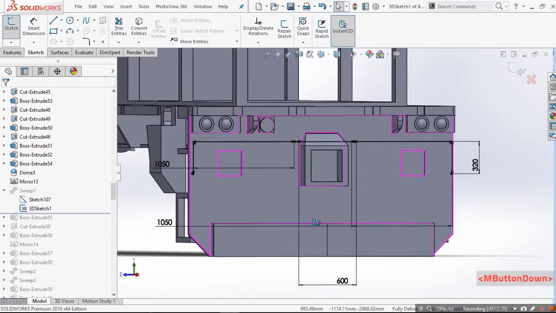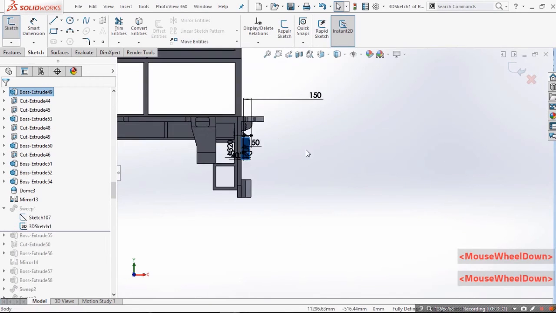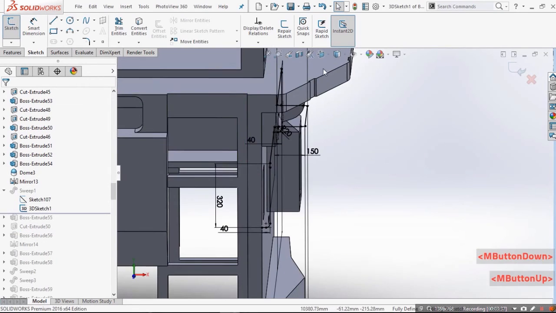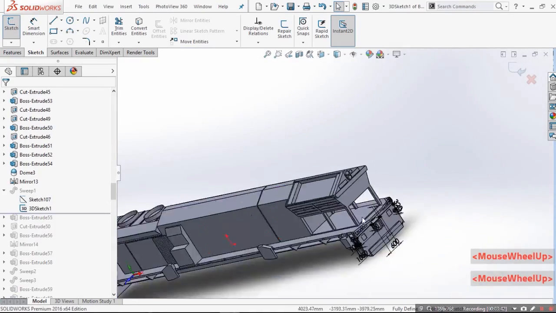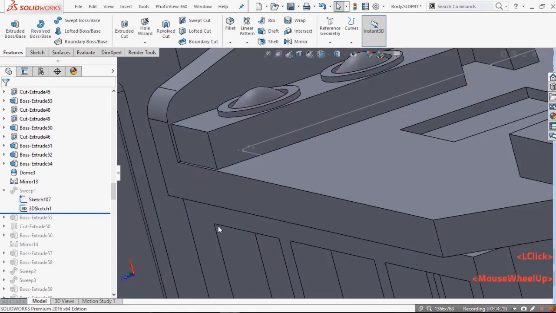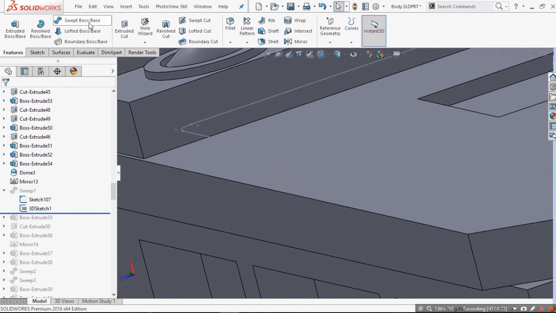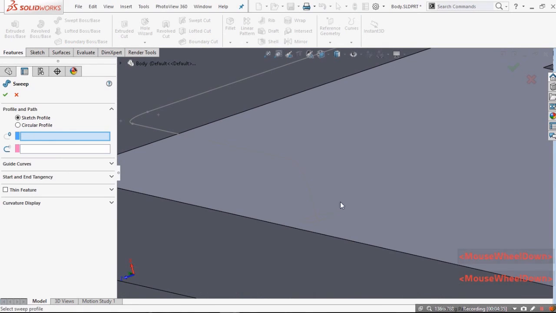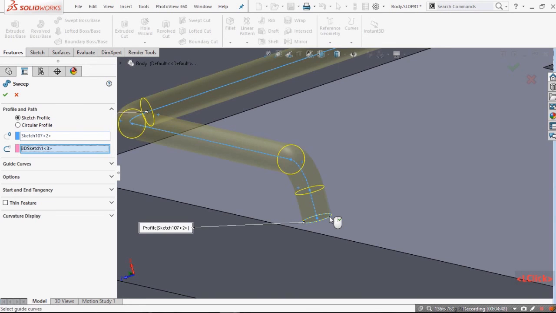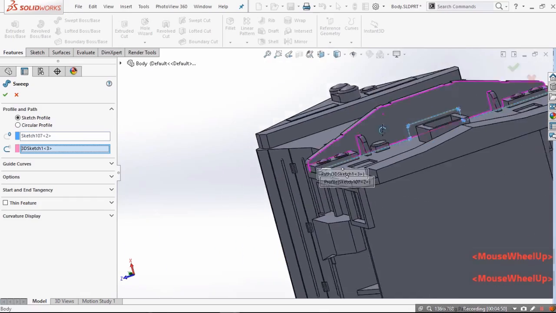Do leave your feedback in the comments if you don't understand anything. So now just select the sweep boss, the 2D sketch circle as profile and the 3D sketch as the path. The sweep boss feature sweeps the profile along the path you made. I repeat, it sweeps the profile along the path that you made.